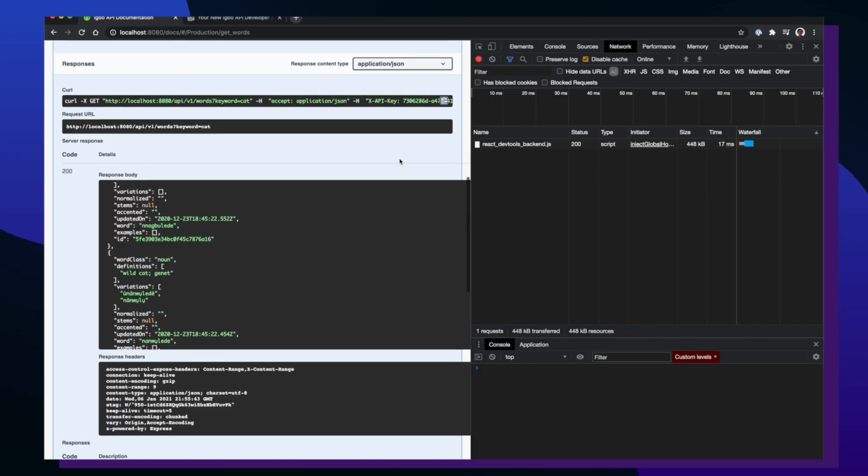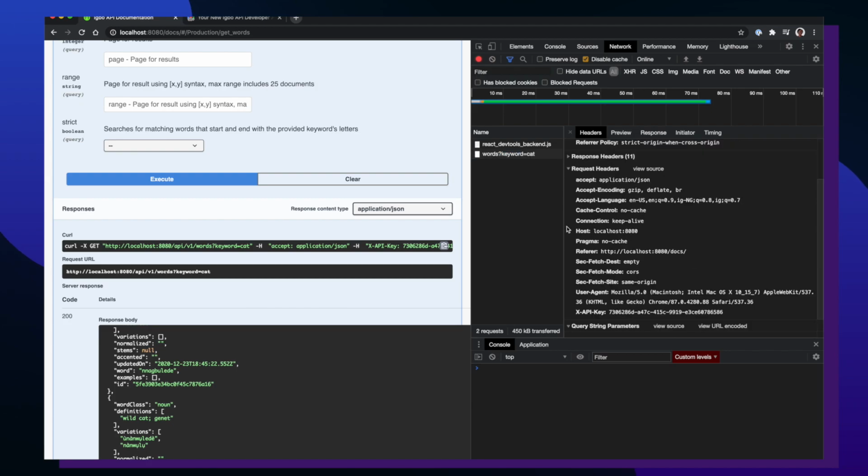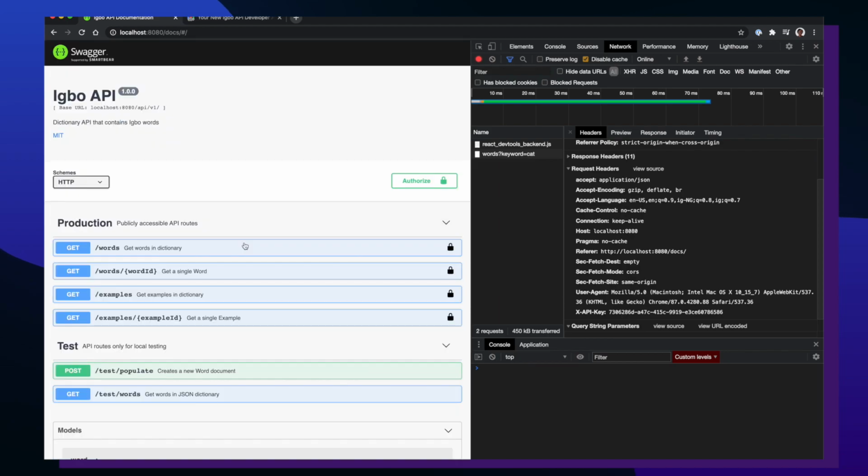English word cat. You can also see this in action inside of Chrome DevTools. If I execute again, you can see that I made a words request with the keyword cat. And if we take a look at the request headers, you can see that my X API key header has been set to what I provided to Swagger UI. So as long as you provide the X API key header and your host is also matching, you can see that our host is matching with localhost 8080, then you'll be granted access to the API.